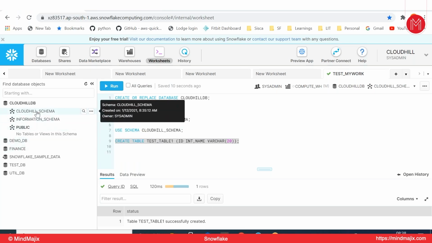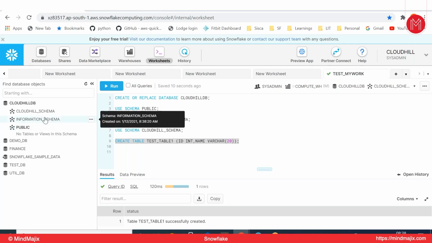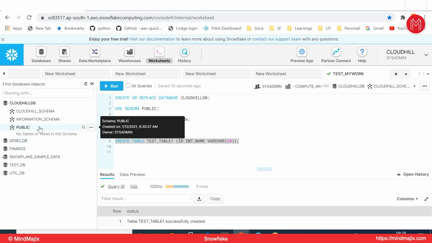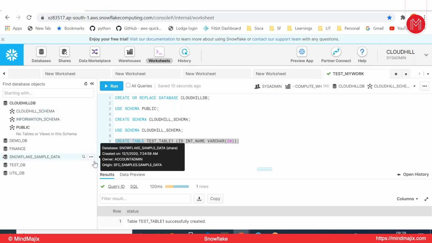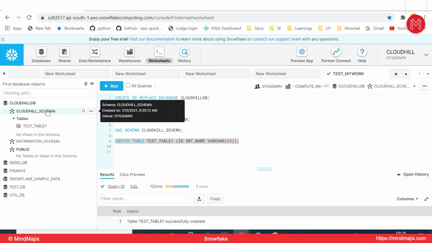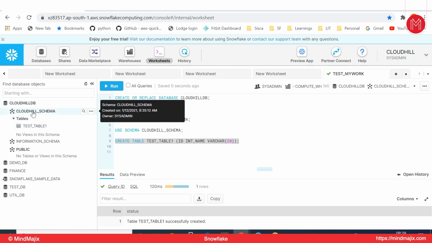Now see here we got schemas. We can refresh it. Just make sure that you are creating your objects exactly in the right path where you want to create them. That is the reason you want to select use schema options, or select worksheet level settings properly, so that it lands in the exact database, schema, and tables. Now, in Cloud Hill schema, this is the table got created, test table 1, in the Cloud Hill DB schema.